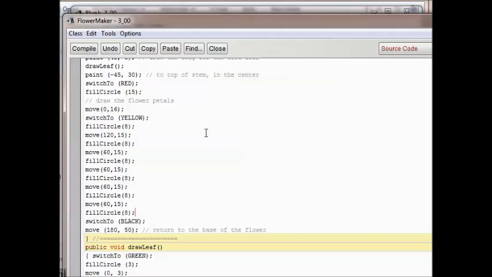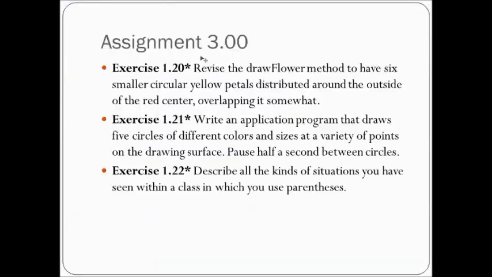So this is ready for exercise 23. So the next one we do is exercise 121. Okay, you can see this is a thinking process. So what is this one doing? This is writing an application program that draws 5 circles of different colors and sizes at a variety of points on the drawing surface. Pause half a second between circles.